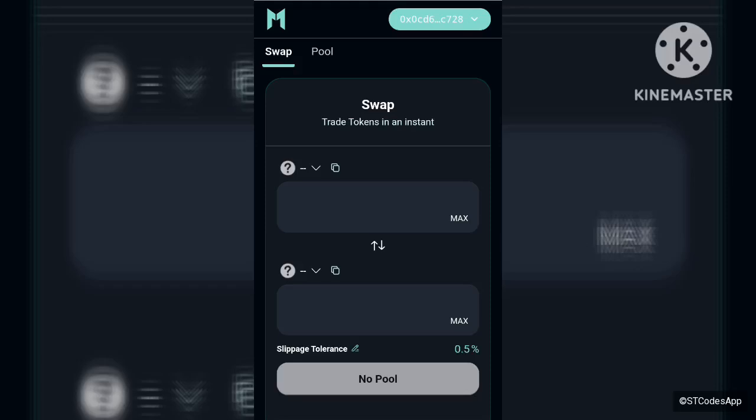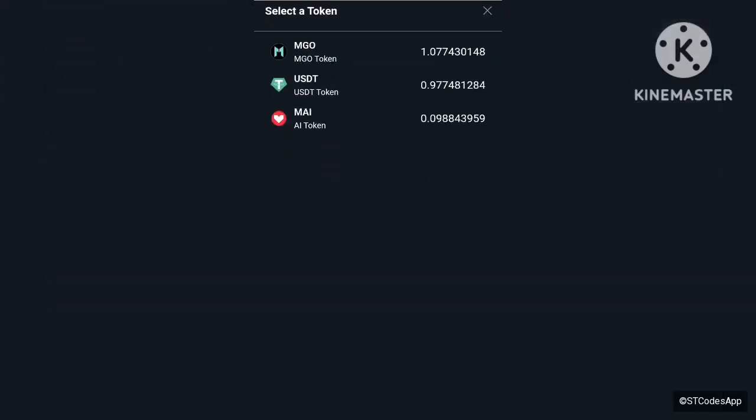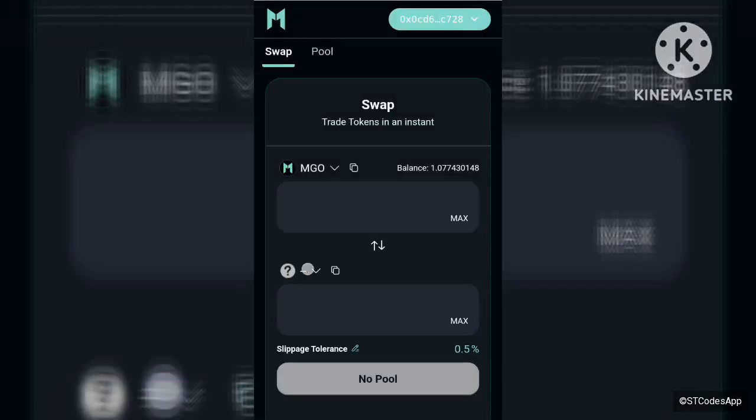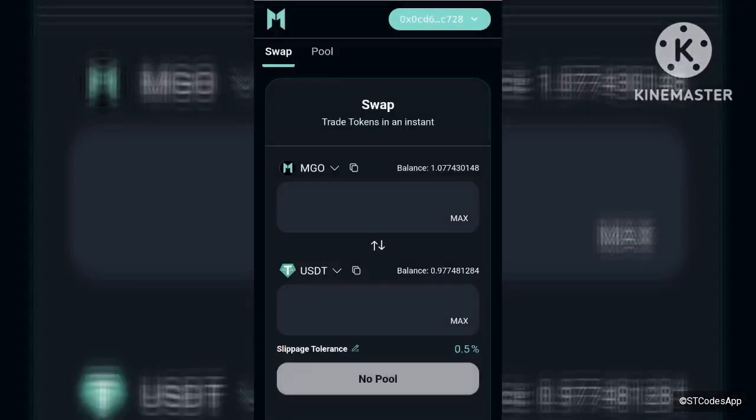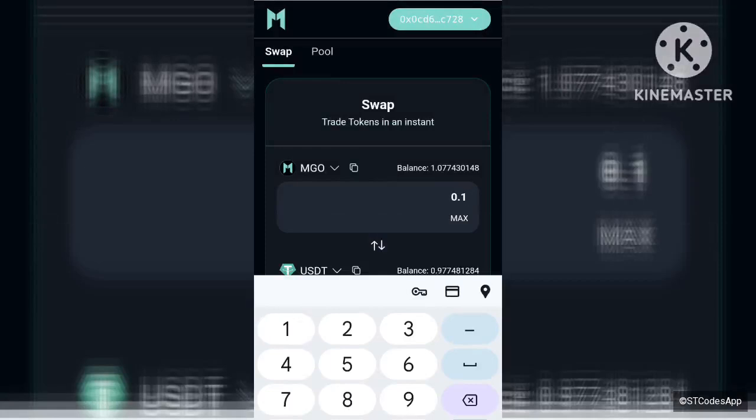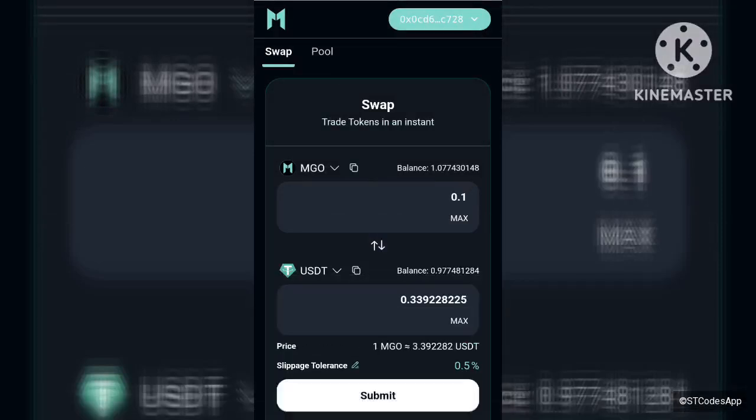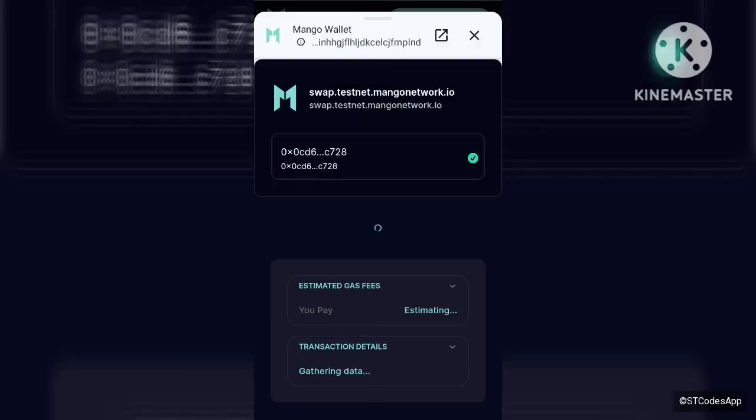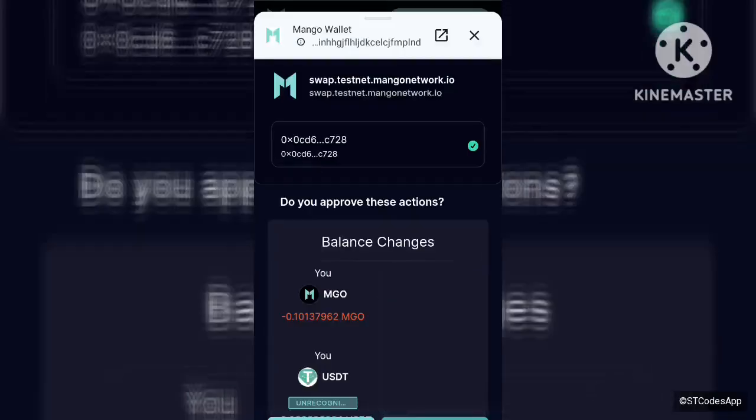Now once you are in the swapping website, the very first thing we are going to do is swap our MGO to USDT. So you are going to click on this, you click on MGO, then you click on this, you switch it to USDT. Now you can send any amount of MGO you like, but for me personally, I mostly use 0.1 MGO. And you are going to click on submit. You confirm it in the wallet. So you click on approve.